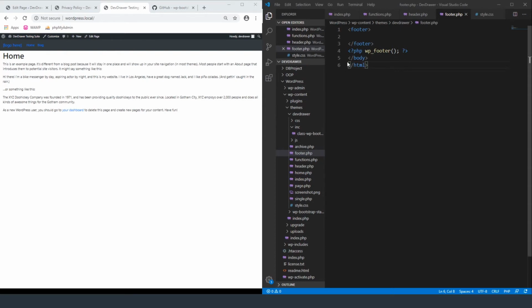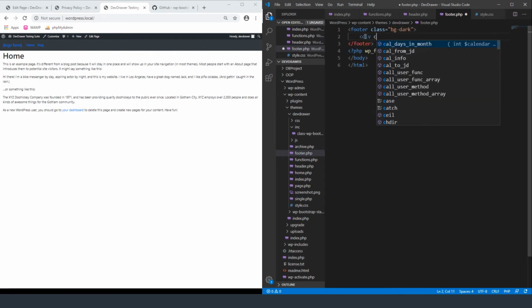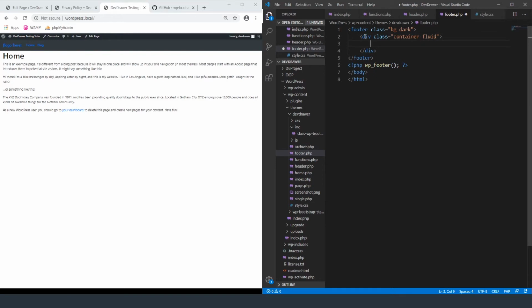Alright, so for the footer, I also want to show you how to use the sidebars. So let's come over here, and I'm going to set this class to bg-dark as well, so it'll separate itself. So let's do div class container-fluid, and I'm putting this inside of the footer because I want the bg-dark to expand all the way across the page, but I want our content to be contained inside of this fluid container.